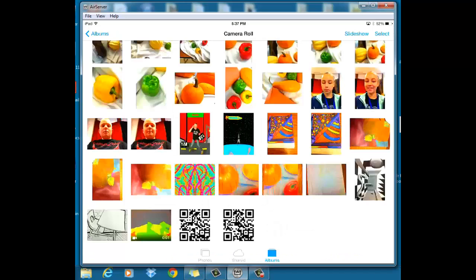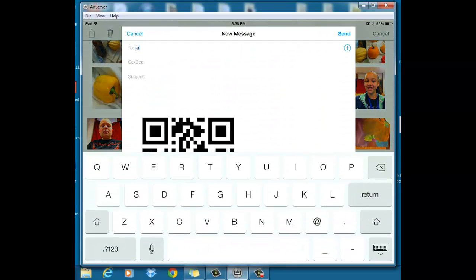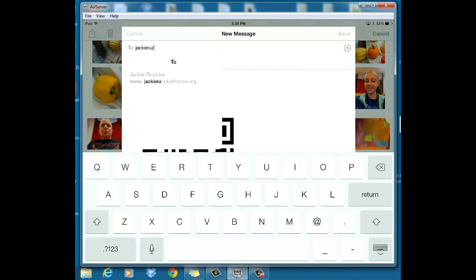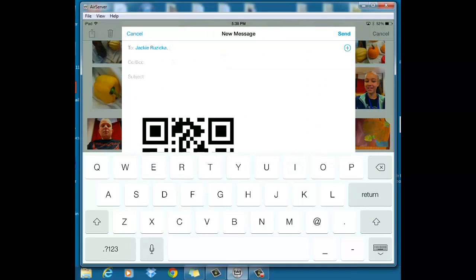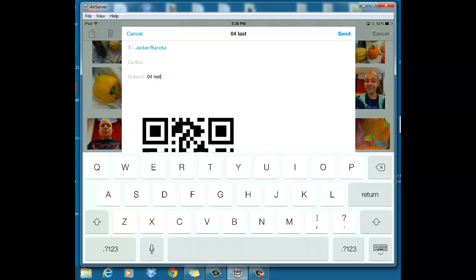And you're going to email or mail, and you'll email it to Jackie Rozichka, and it should populate my mpsne.org address. And subject should be your period number, your last name, and the project title, animation or video, something to that effect.